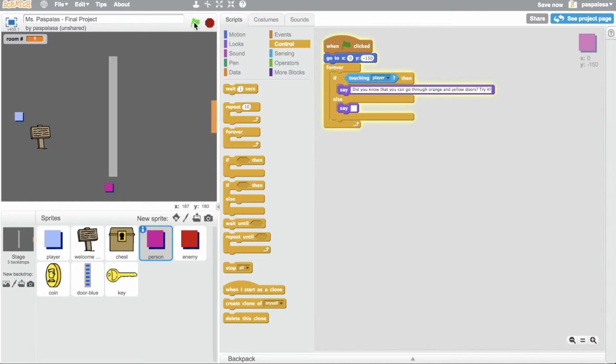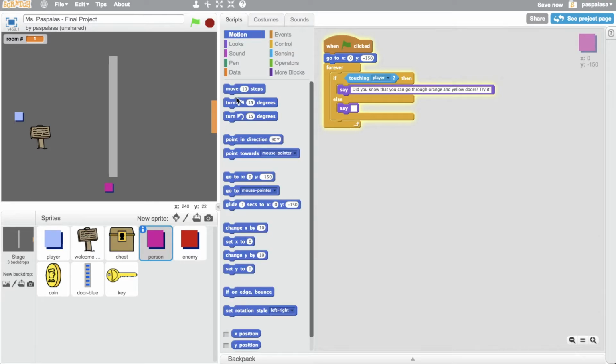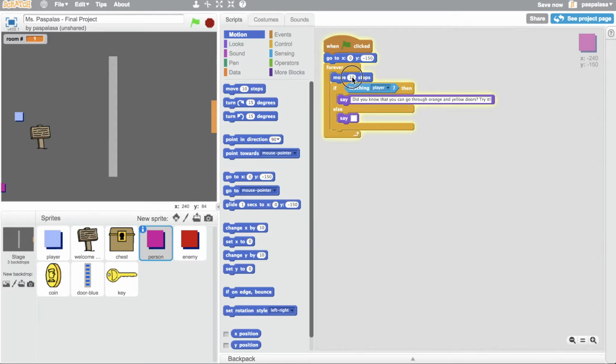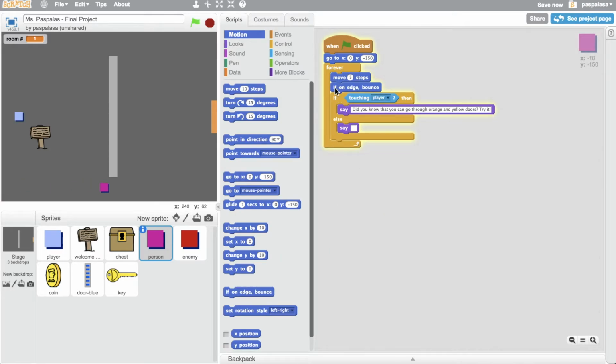So you could also allow your person to move, okay? So the person won't be in one spot by using a motion block. So move 10 steps, or maybe move 5 steps would be good. I don't want it to move too fast. So move 5 steps, and then if on edge, bounce. So it's just going to move back and forth and bounce off the edges of the screen.